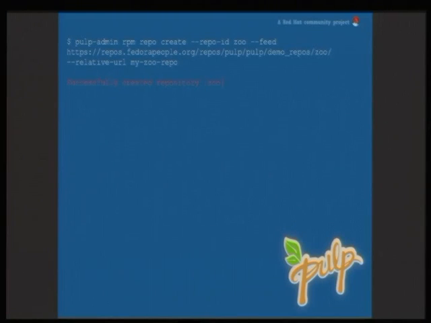What I do next, I sync it. I say pulp admin rpm sync run and specify repo ID. In addition to the run, we also have rpm repo sync schedule. So make a schedule. It's like a cron job. You can do it like once a day, once a month. How do you need that?